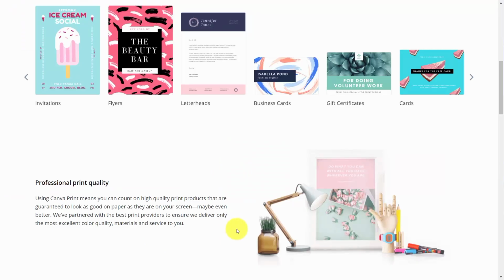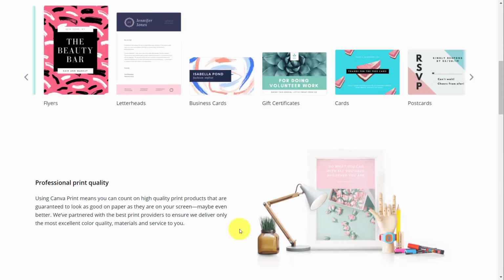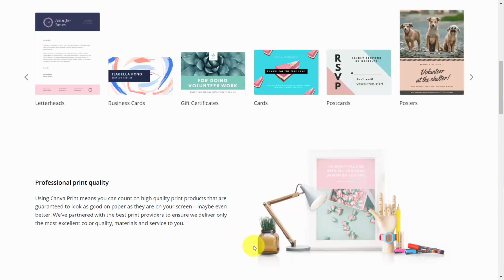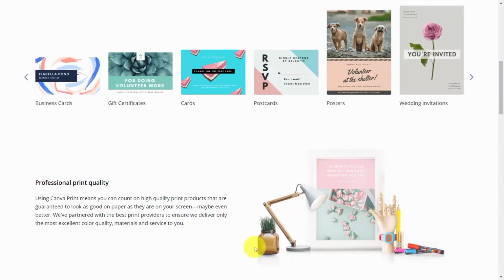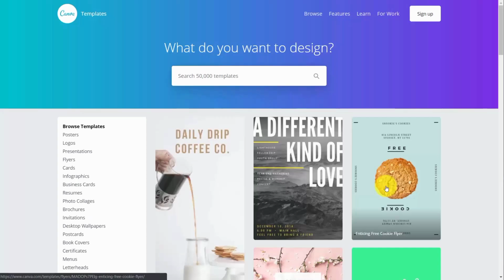So the process in Canva involves working with the templates, customizing them for your specific situation, and then making them available via the output that you want. Now in this course, we're going to work with all of the basics of customizing the templates and then outputting them in different sizes and shapes.